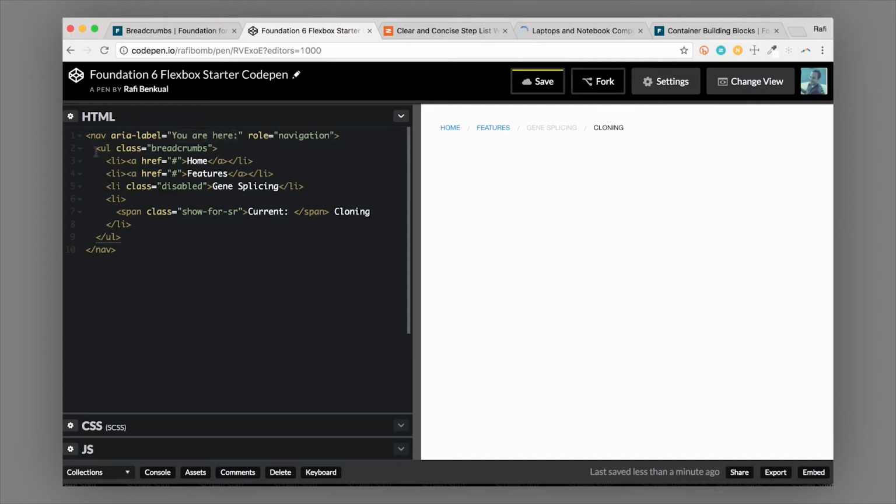The role of navigation is also important for that same reason. Inside of that, we have a UL with a class of breadcrumbs. That's pretty standard. Then we have our list items with anchor tags. These are the links that can be navigated back to in this case. We have a list item with a class of disabled here.